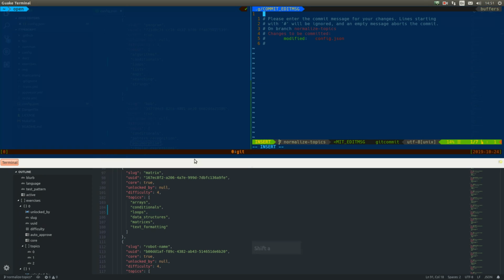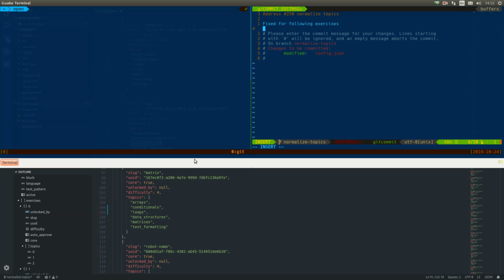For the commit message, I'm going to say this commit addresses issue number 250 on GitHub, and it normalizes topics. And I'm going to give a brief explanation about what I'm doing. I'm basically fixing the topics for the exercises pangram, bob, and matrix. So that's the change that I did in this commit. This is something that I picked up from my mentors: adding a bit more information in your commit messages could help people who are looking at the commit history in the future to understand what the change is about.